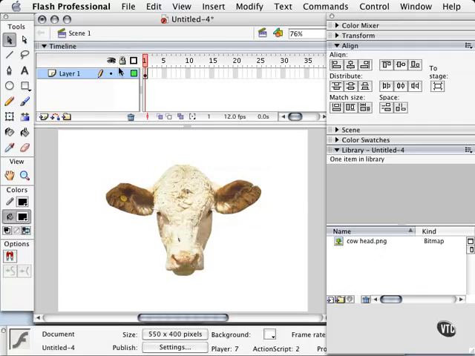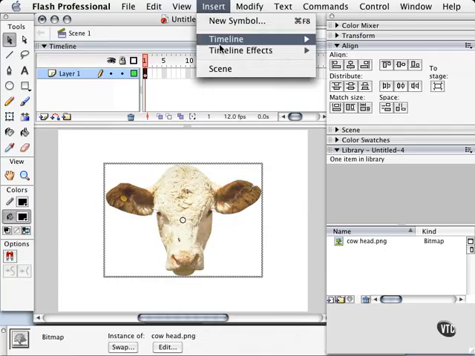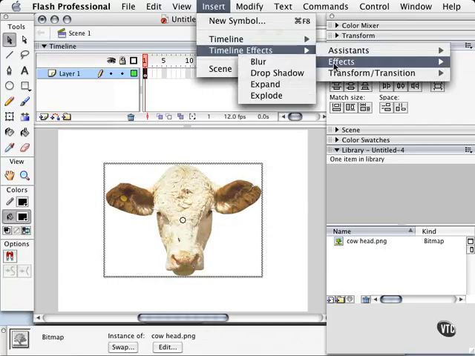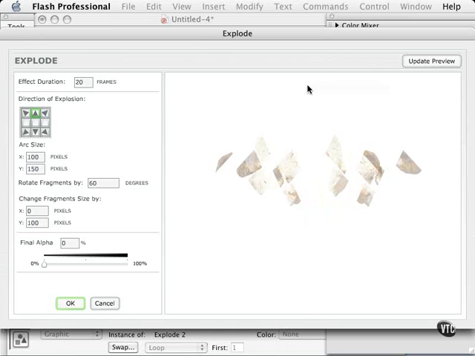And what I'm going to do is go to my Insert menu. Let me click on them first. Insert, Timeline Effects, Effects, Explode. Now I'm hoping that the Beef Association does not come after me like they came after Oprah.